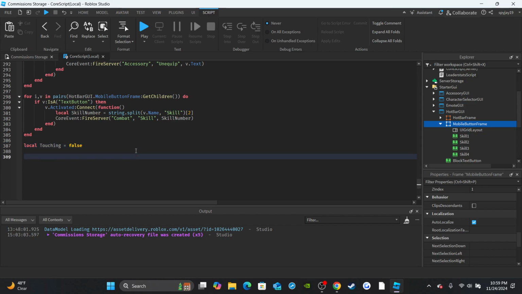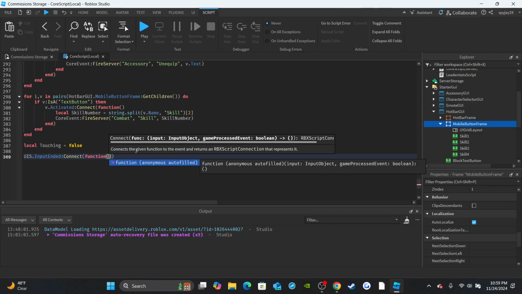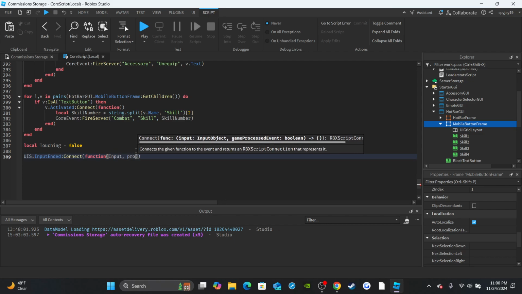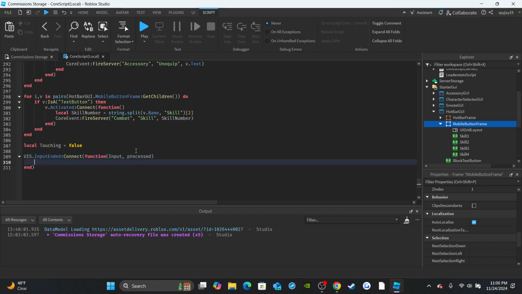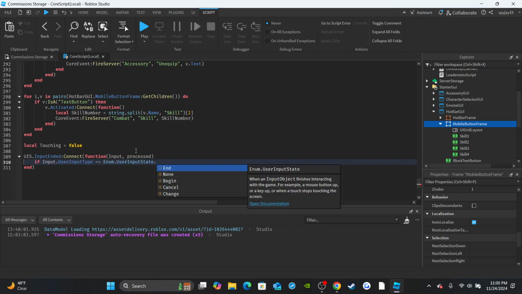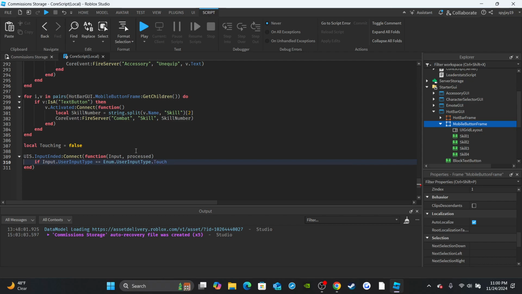Okay. So now we're gonna set up the dash system. So we're gonna say UIS.InputEnded:Connect, or this is a part of it, I should say. So in parentheses, put input comma processed. So you're gonna say if input.UserInputType is equal to Enum.UserInputType.Touch, and touching, which means the input that ended was a mobile player, or like a tablet player, whatever, touching the screen that ended, and touching pretty much means they were touching their screen. That has to do with like the dashing system. Then of course you're gonna set that touching to false.